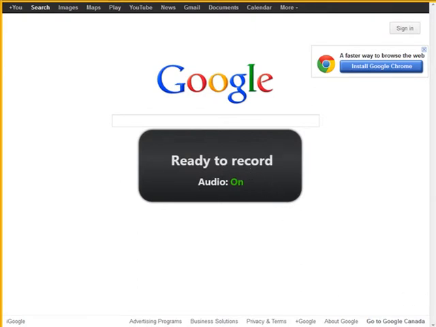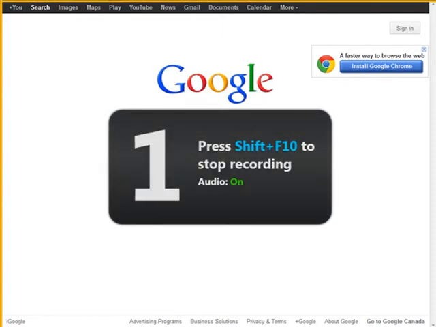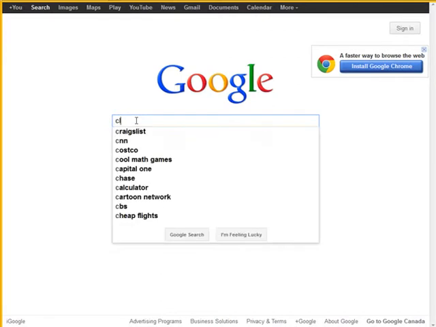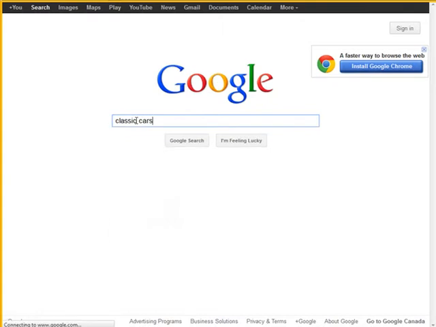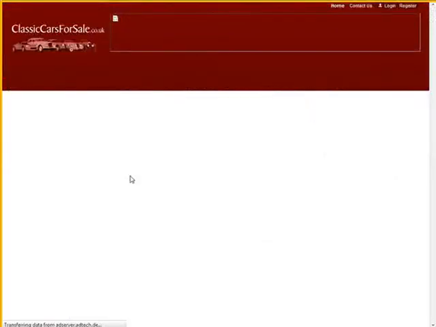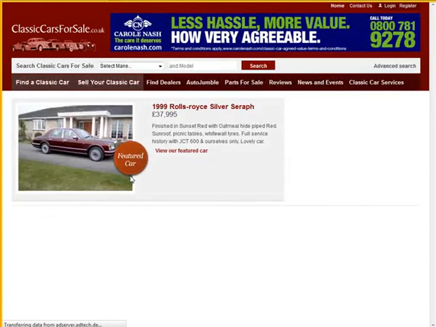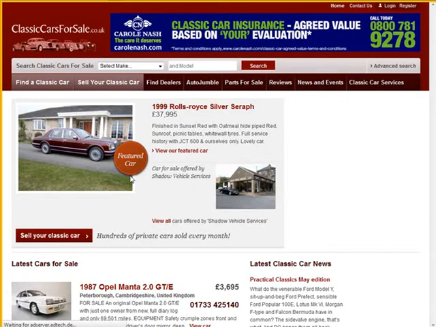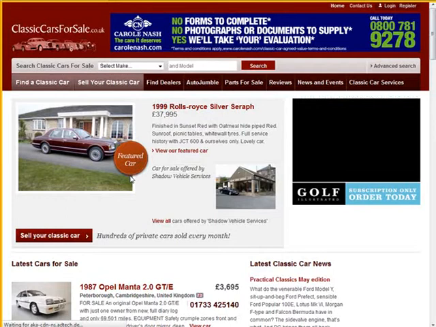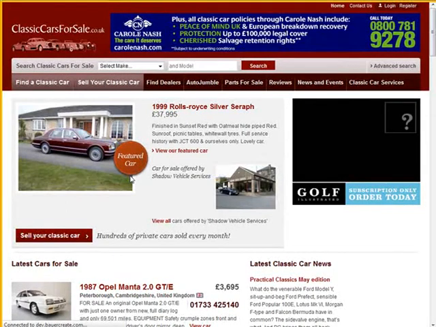So all you got to do is click the record button now, and it gives you a countdown. Okay, and now we're recording, so let's do something on the screen here. Let's search for classic cars. Okay, and I'm going to click on an item here. Okay, and then when you're done, you can just stop the recording by clicking on the stop button, or you can use the Shift F10 button, which was in our hotkeys. We're going to hit Shift F10.